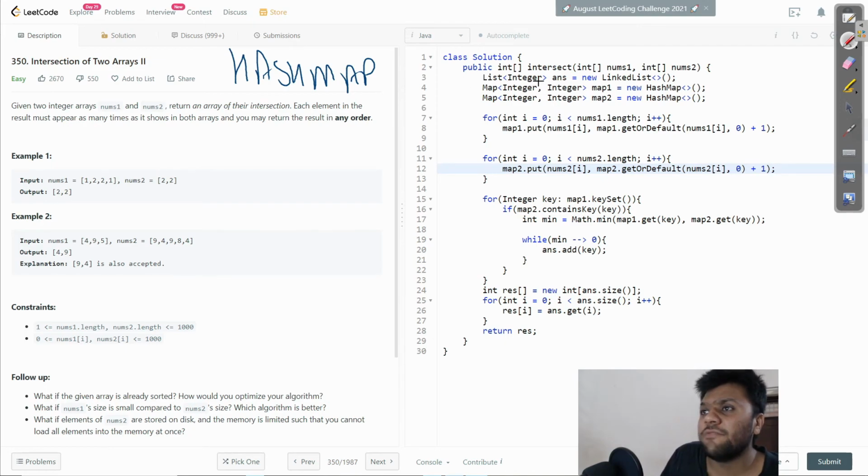I create my answer list where I will store my answer. I create two frequency maps, map 1 and map 2. Map 1 will work for nums 1 and map 2 will work for nums 2. Similarly I get my frequency by using this for loop. Over here I'm getting my minimum frequency and I'm putting it in my answer list, which I created over here.